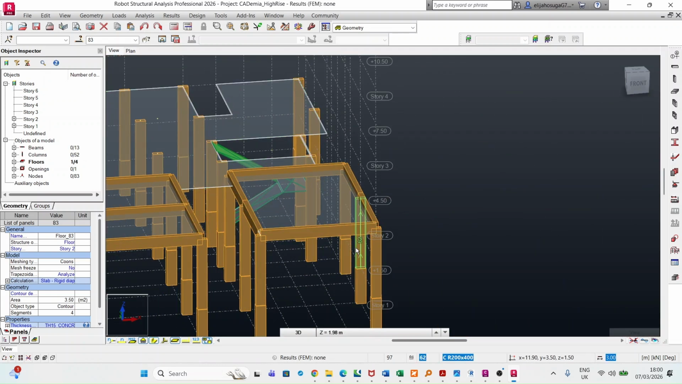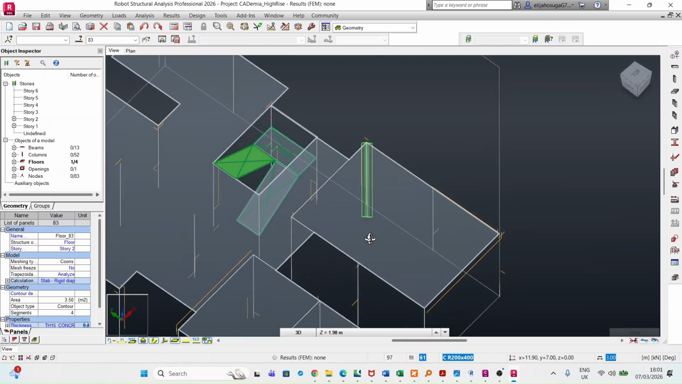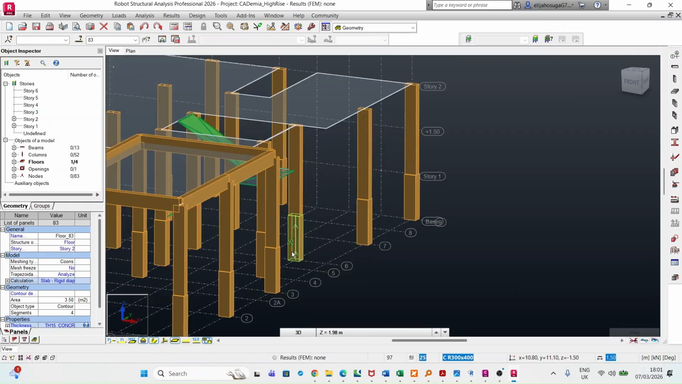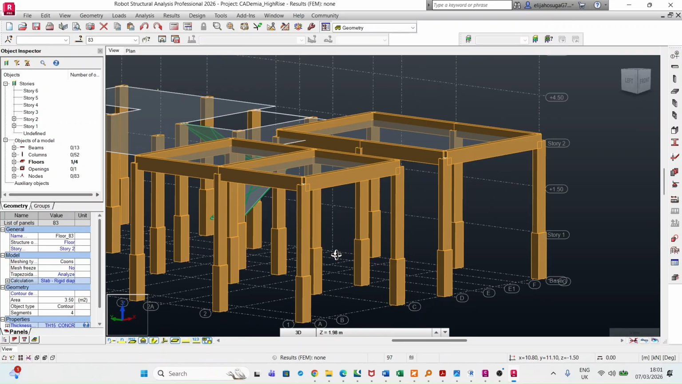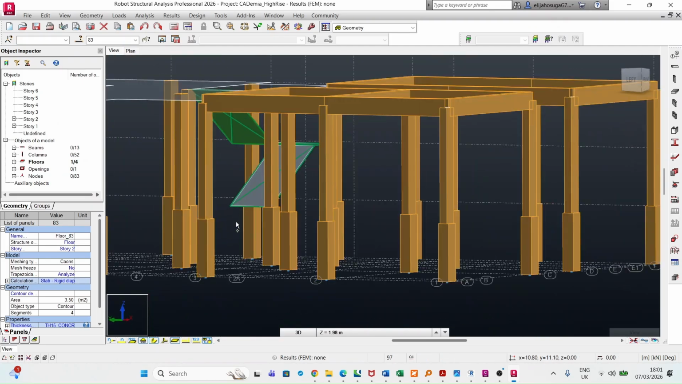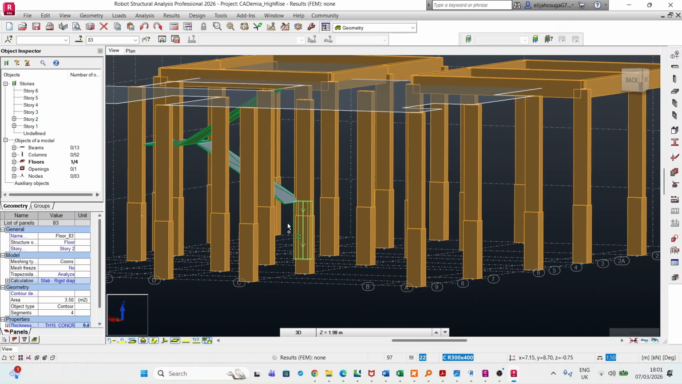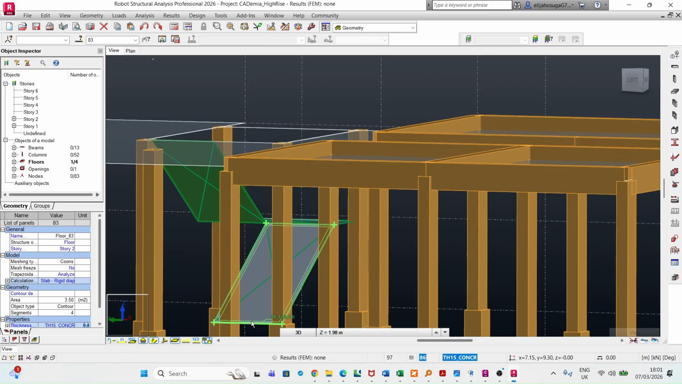There we go. So if I check this out again, this is how it looks. So there you go, we have our slab. So as for a slab to be modeled, something very important, we need to give it a support. So we need to give it a support. So this floor needs a support over here.